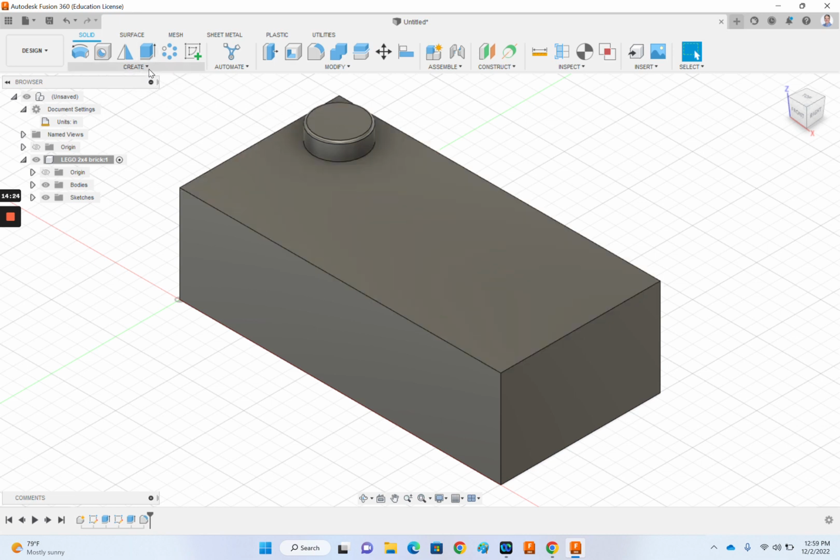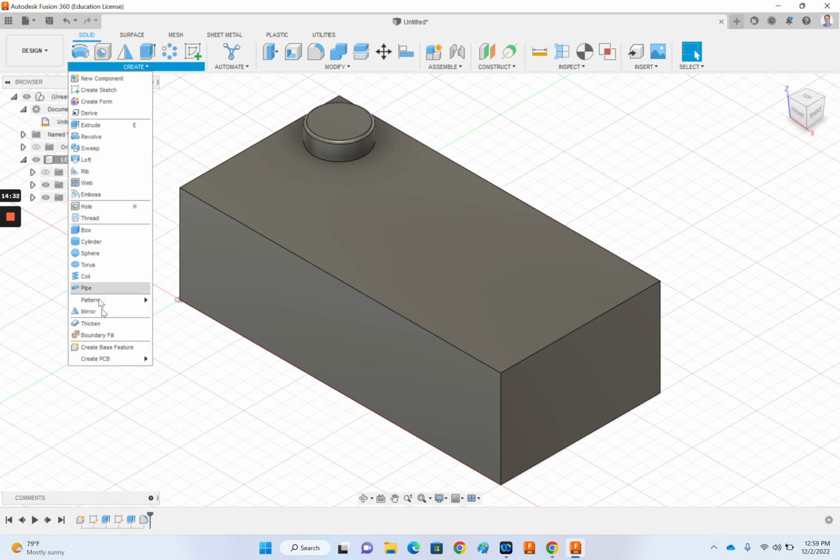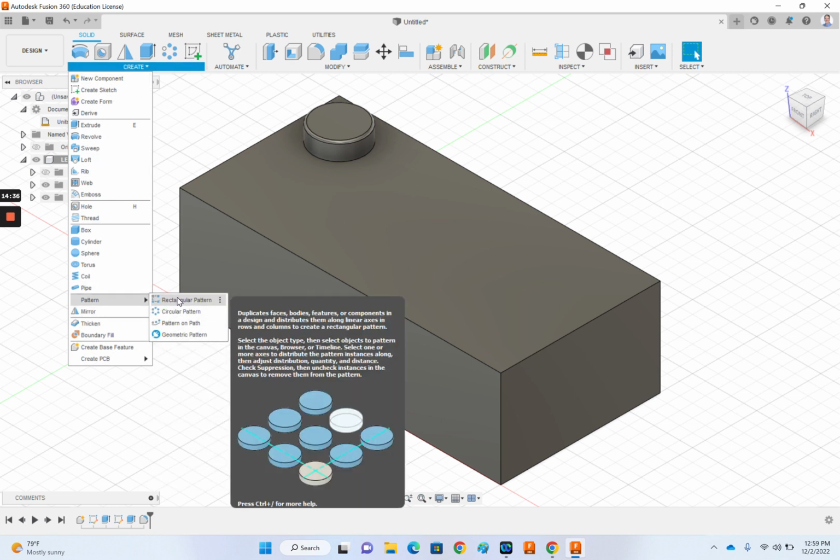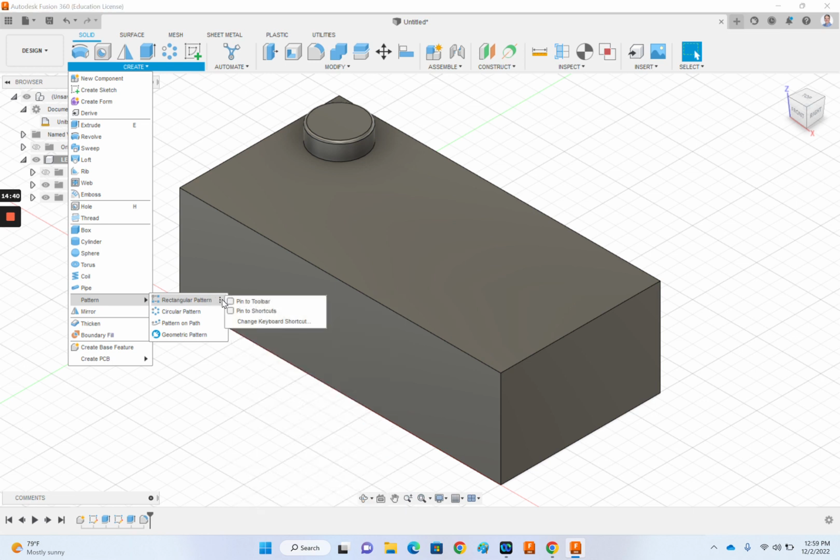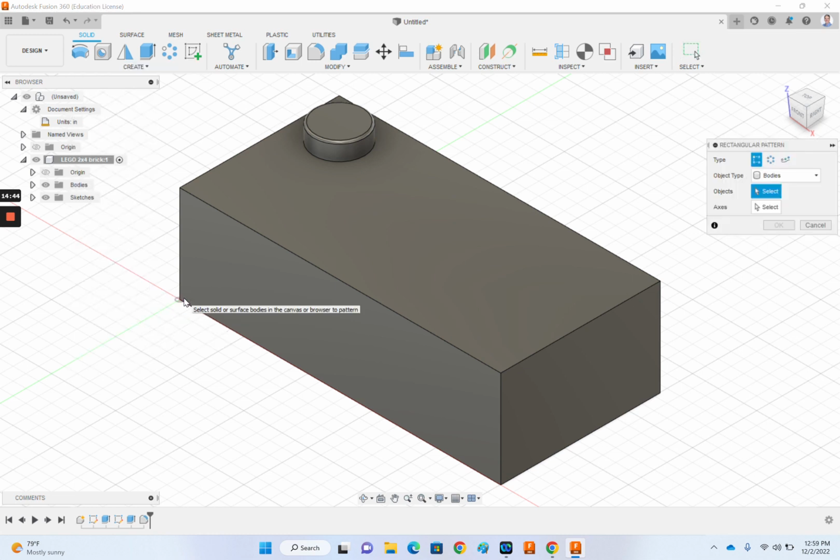Under the Create menu, and you may already have it on your Quick Access, but under the Create menu, wrong thing, cancel that. On your Create menu, you come down under Pattern here. There's Rectangular Pattern. So that's what we want to do, pattern. You do not need to add it to your Quick Access menu. You could if you click that and click Pin to Toolbar. But if you just click it, it'll activate it. We know it's activated because we have a dialog box here.